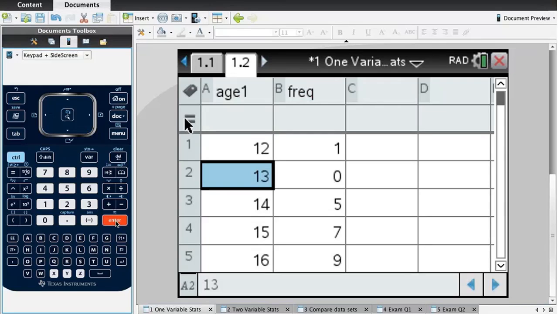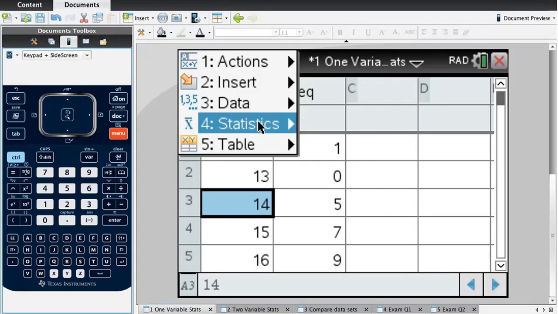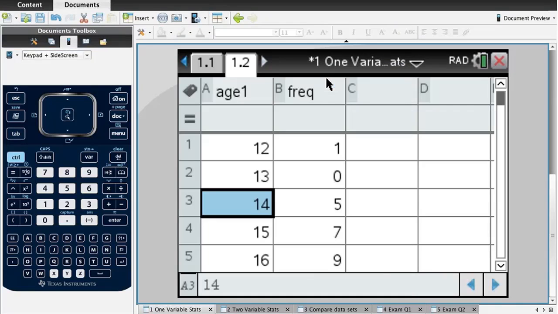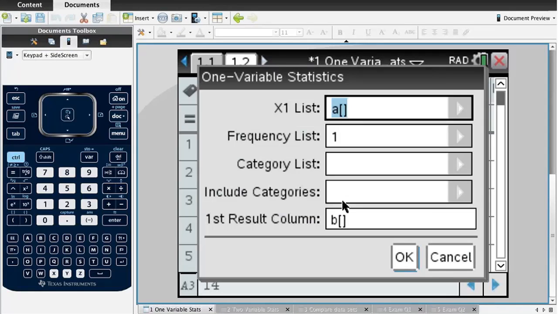Okay, so first things first, I want to find the mean. So I'm going to press menu and then go to statistics, stat calculations, and choose one variable statistics. I'm using my mouse pad and the cursor, which you can do on the trackpad. Otherwise, you can just press the numbers. Okay, so number of lists, just one. Now, your X1 list, so where's your X variable? That's in column A, so that's what that means there. So I can just leave it like that.